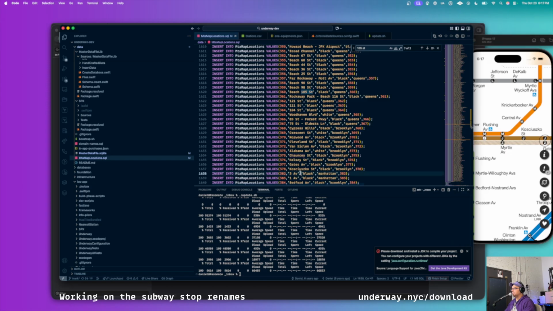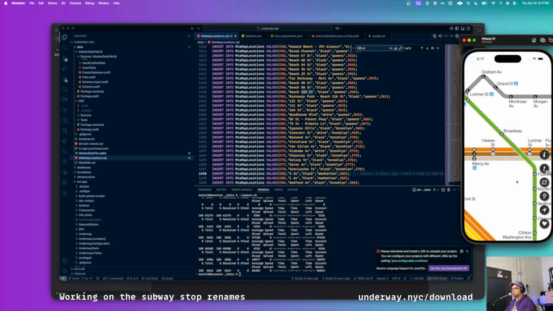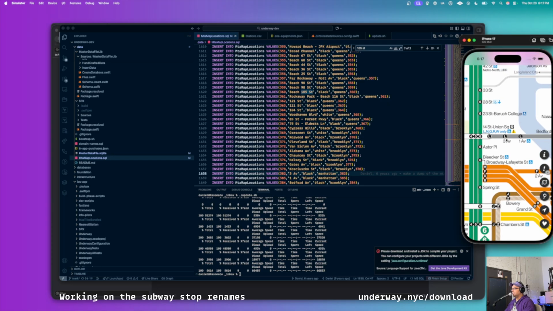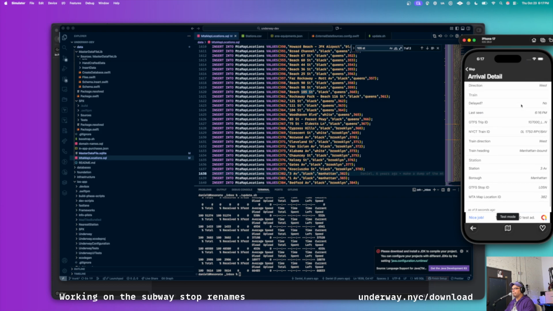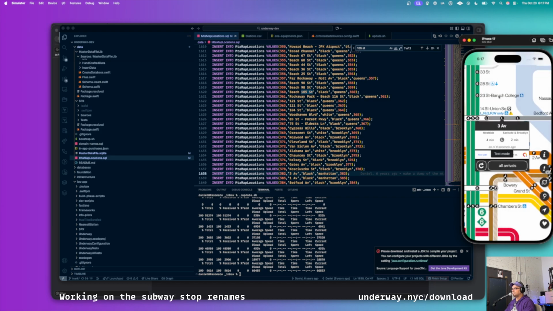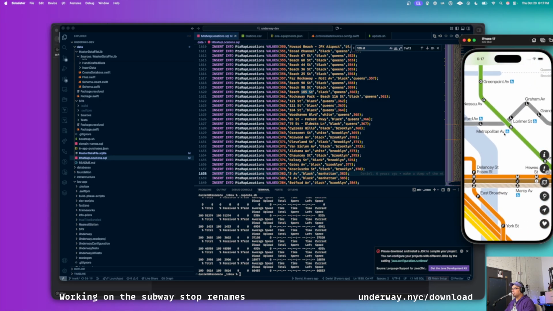And then we jump to 3rd Ave. That looks like the L train. Is this 382? It is 382. So 3rd Ave, 1st Ave, Bedford Ave.